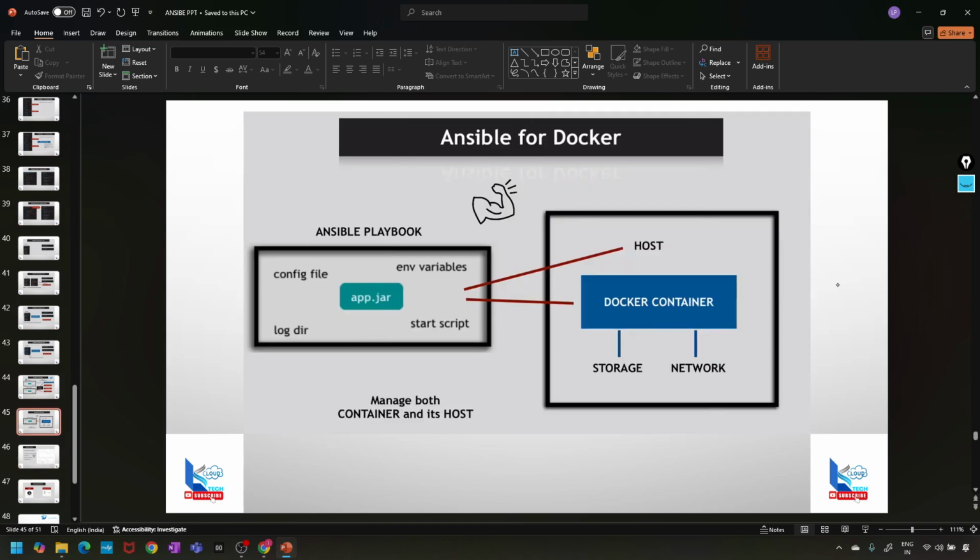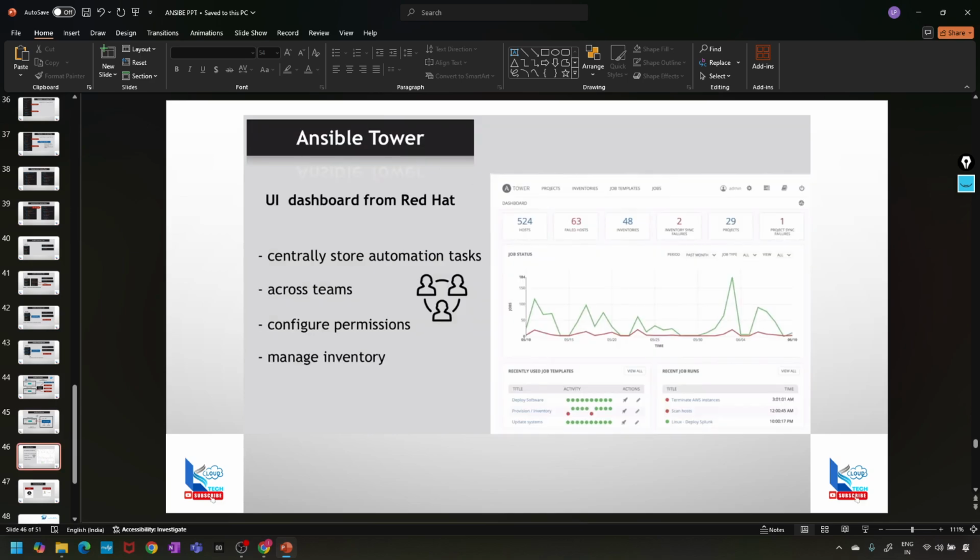So yes, that's it. It will be useful for Docker also, which we have used, so you know that. Next is Ansible Tower, which is another interesting part.